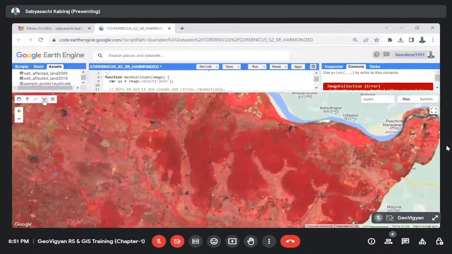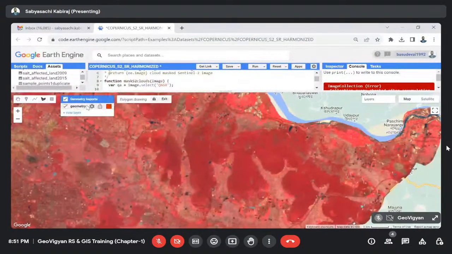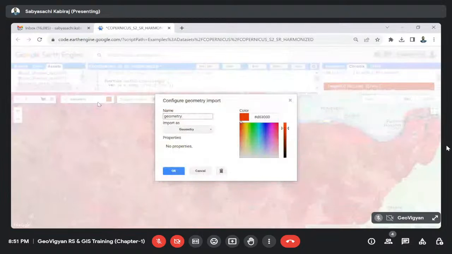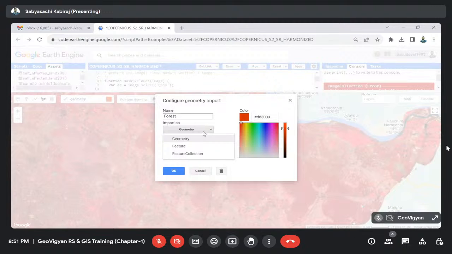So I will select draw a polygon, and you see it is generating a geometry, and I will click on this setting icon and name it forest. Since I will take a lot of samples in this region, it won't be a geometry or a feature, it will be a feature collection because it's more than one polygon. So we will take multiple polygons. So you have to click on feature collection. Now this forest will become a feature collection.